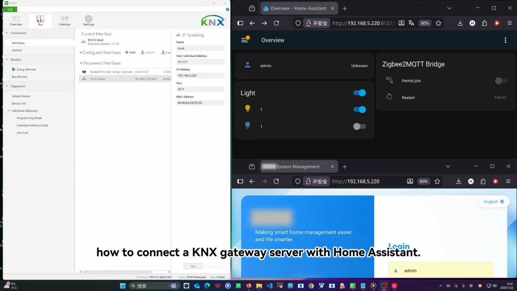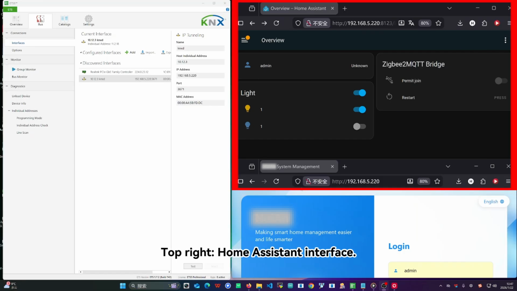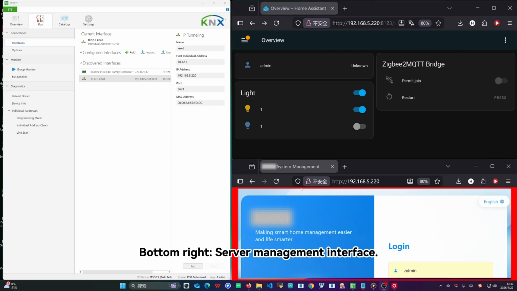This video shows how to connect a KNX gateway server with Home Assistant. Left screen, ETS interface. Top right, Home Assistant interface. Bottom right, Server Management interface.